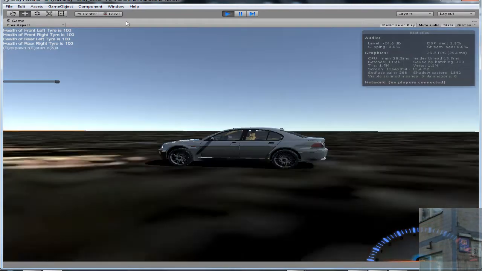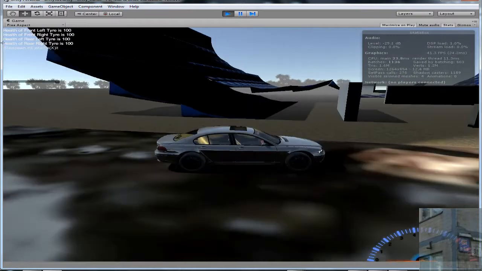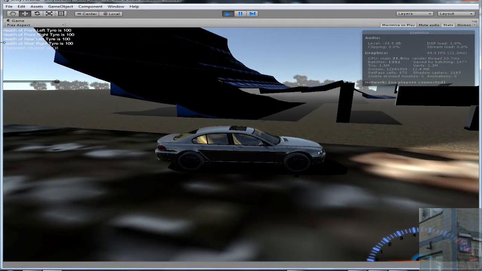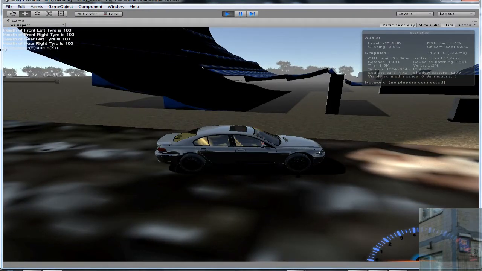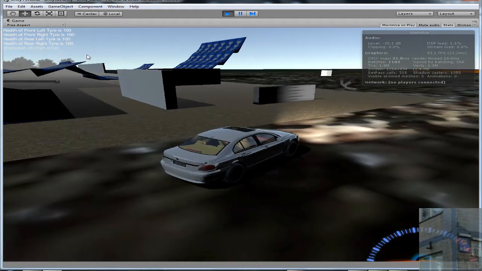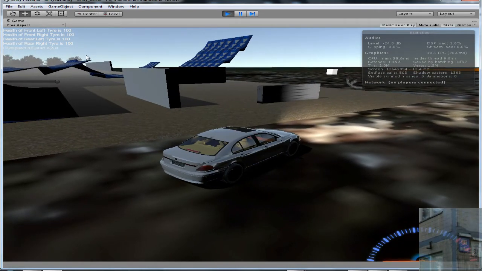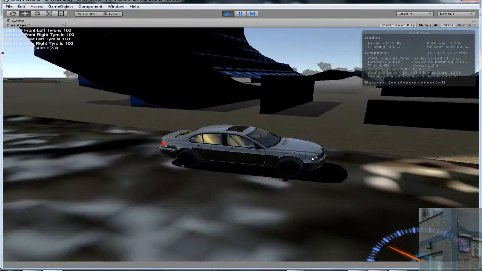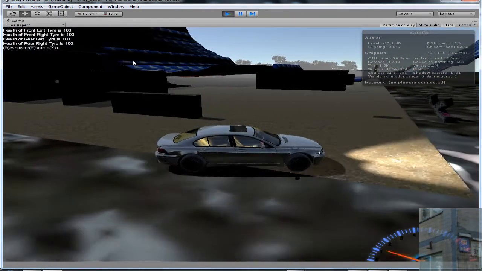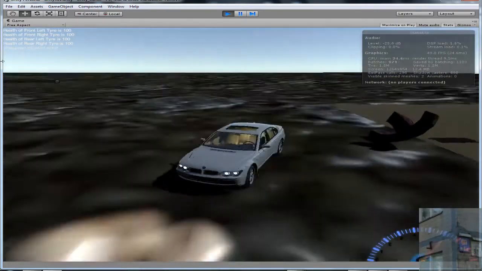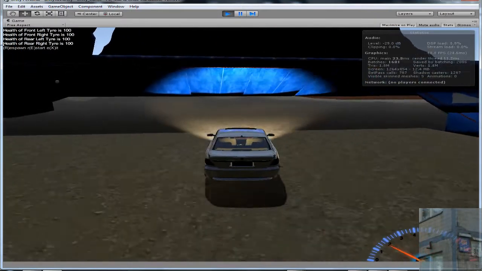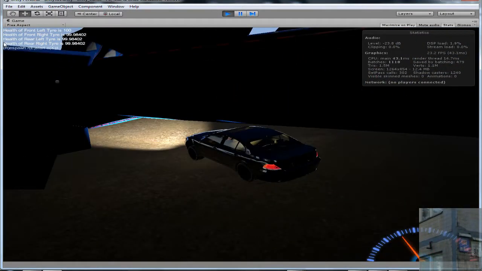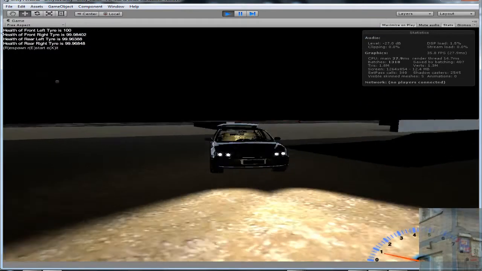Now let's have a look at our car from outside. Our car now has real-time reflections, which are made thanks to only one object. This object is a reflection probe, and I'm going to explore this for you later. And now let's have a look at our lights. You can see that our lights are working properly, but because of this crazy physics instability, I cannot show you more interesting stuff.